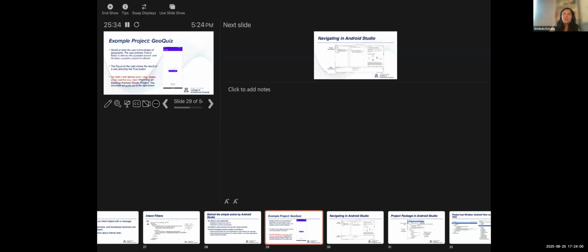It's going to give you this toast. We call them the little toast. It's just a message that pops up for a few seconds, and then it leaves the screen, okay? The figure at the right shows the result of the user pressing the true button. So yes, Canberra is the capital of Australia.